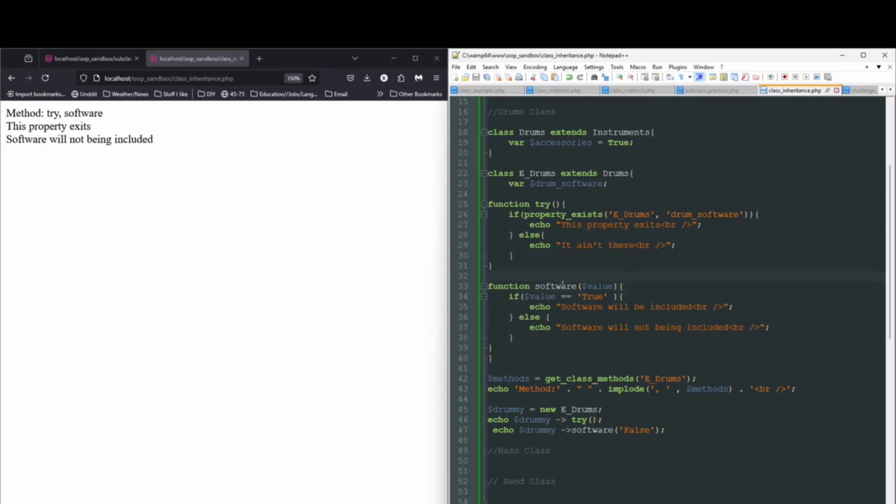But I'm guessing that when, right down here, right? So I'm calling the class eDrums, and I'm storing it in drumming. And when I'm echoing out the function software, I need to pass a value through it, so that when I'm putting the value here at the bottom, it'll be able to run through the test. I can't just put drum software. I need to put something else.